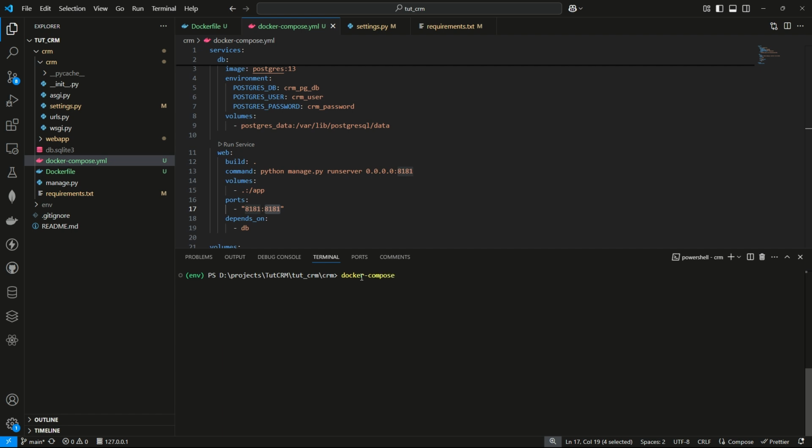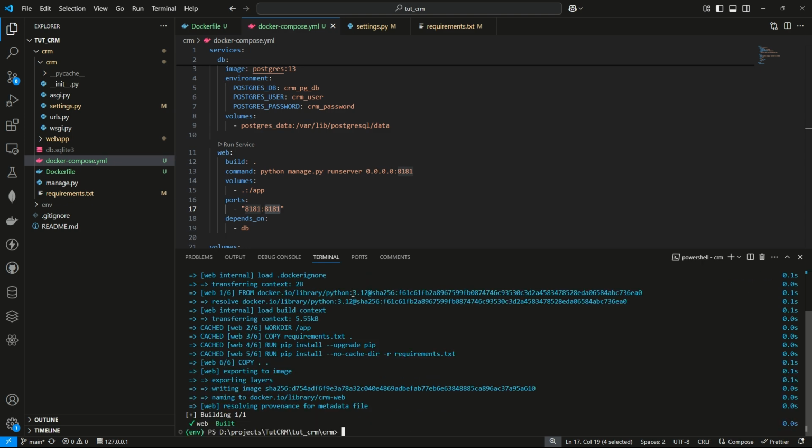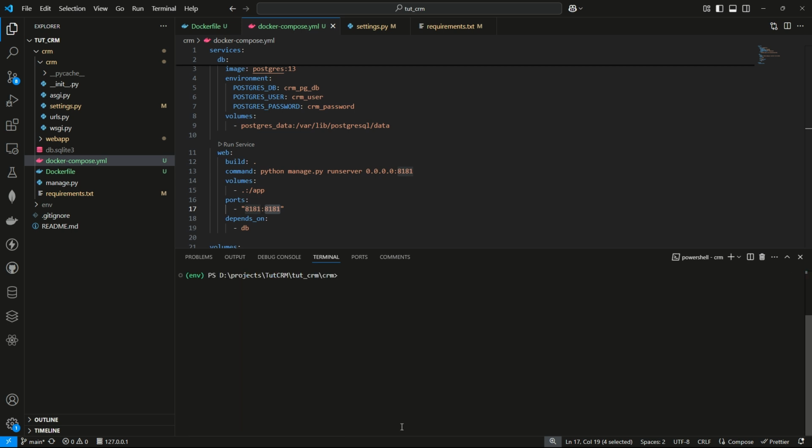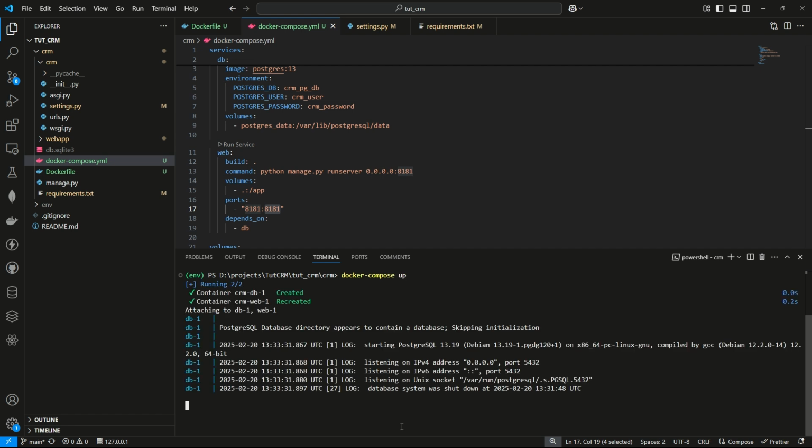Now let's build the project again. Building started. Nice. The project build completed successfully. So now let's run our project in Docker. To run our project in Docker, type docker-compose up and then hit enter.